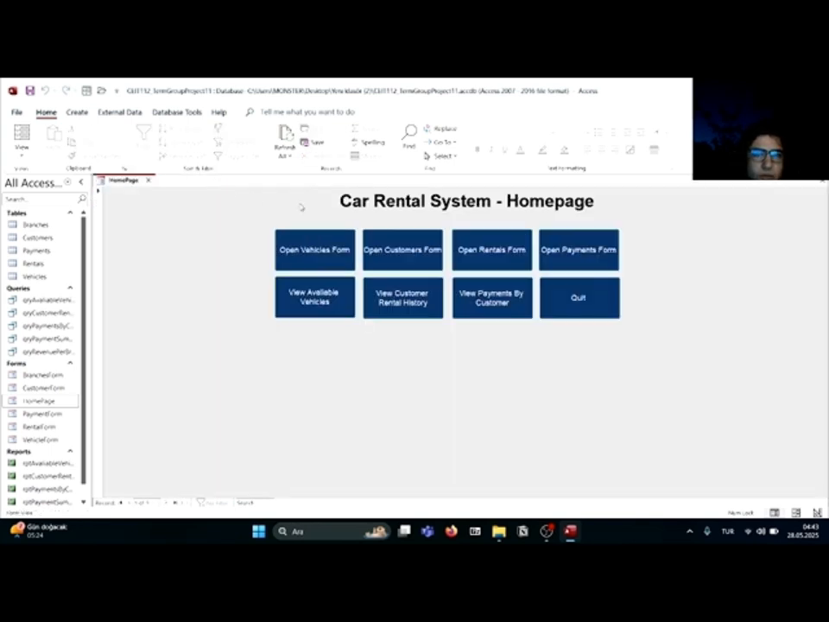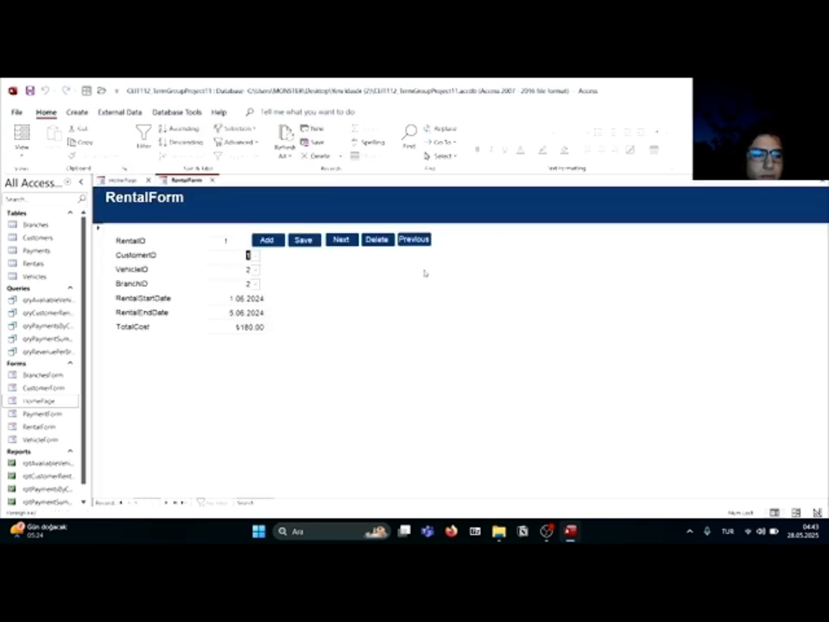Let's see the rental form. The rental form handles active rental records, calculating total costs and rental duration. As you can see, the first rental is related to the first customer, as I showed you before, and that customer rented vehicle ID 2, so that means the second vehicle, and rented that car for 4 days, and will pay 180 Turkish liras.